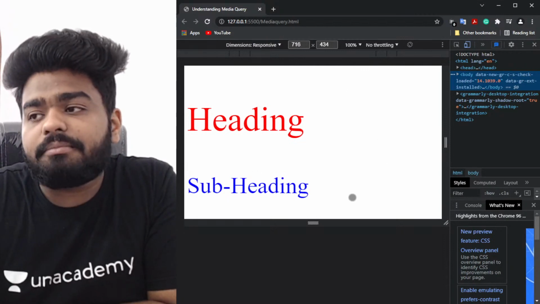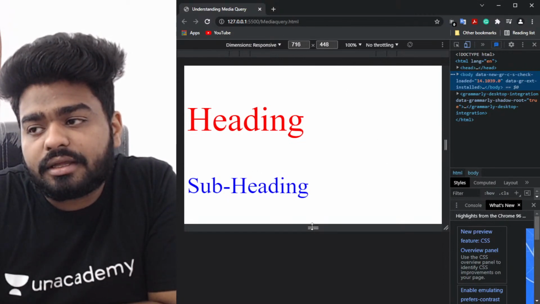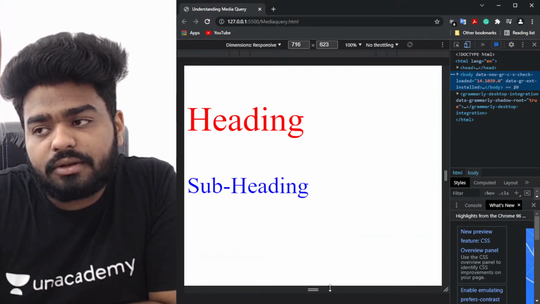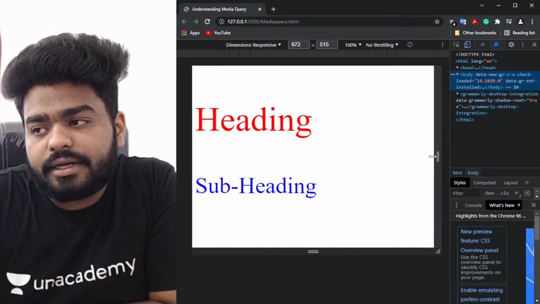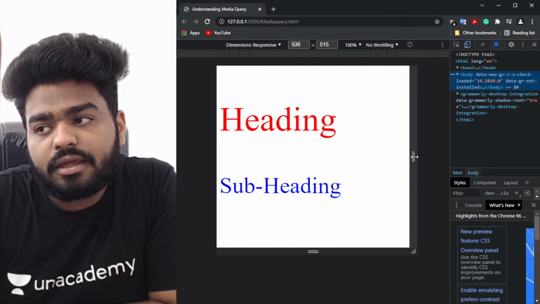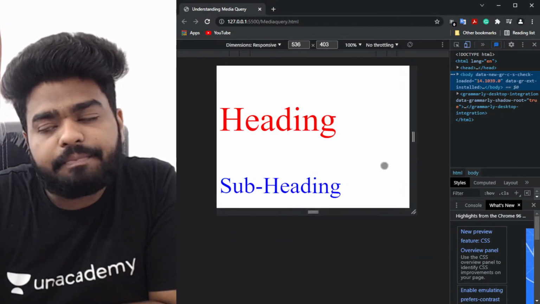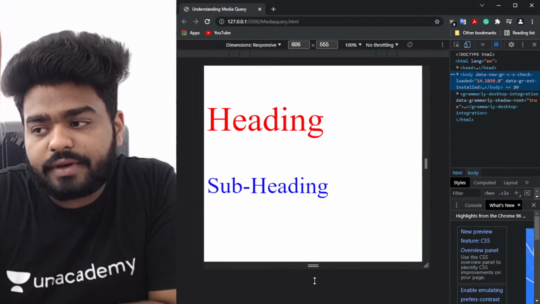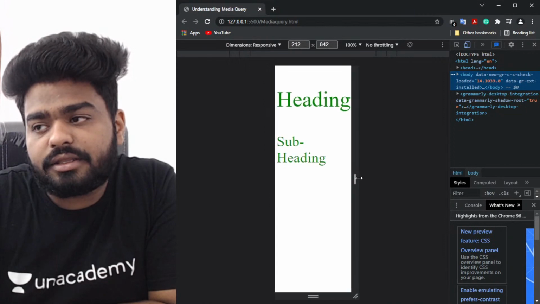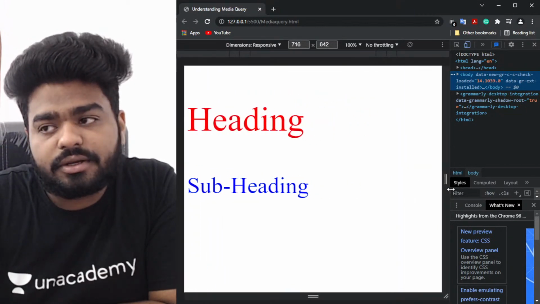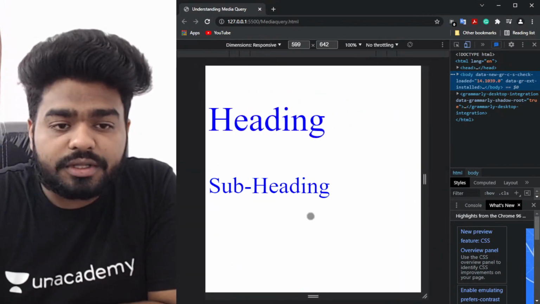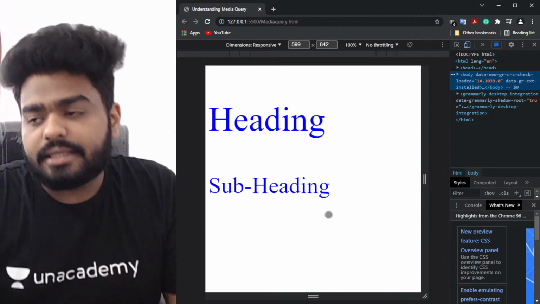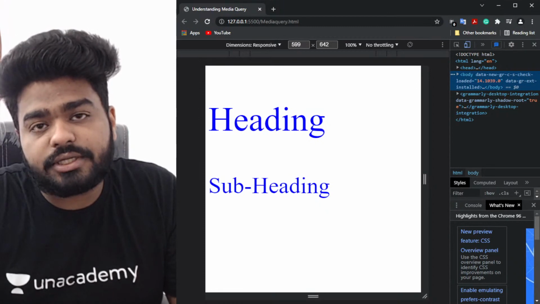Okay, so landscape dimension is basically around this much. Can you see what is happening? So if I decrease this, you can see. Okay, so this is what is landscape, and your heading is becoming red. If I increase this, if I decrease this, it's not going to change. Okay, so this is what a landscape is. Landscape is basically a horizontal thing, right? That's what is becoming. You can also change it to portrait.